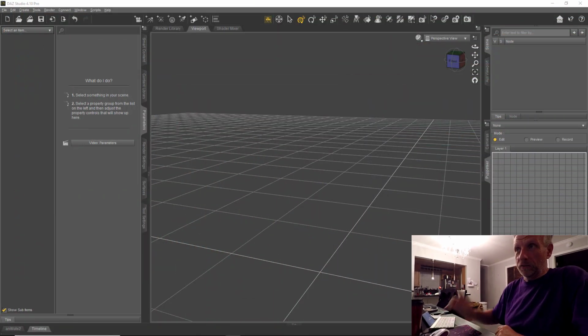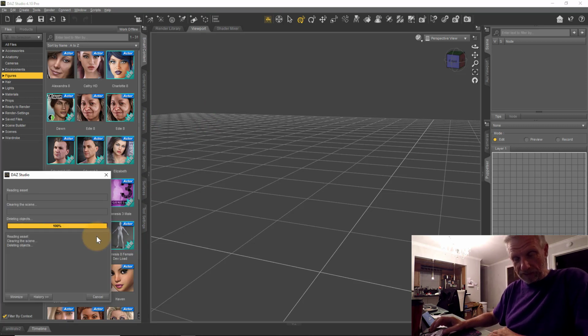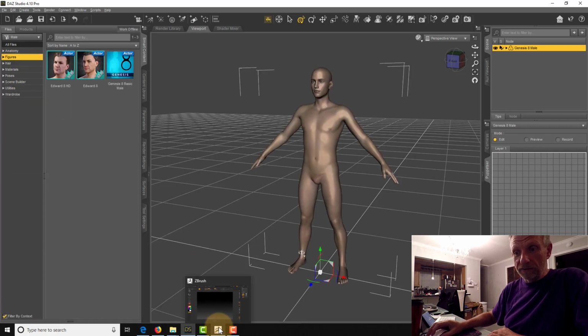Let's jump right in. So this is DAZ Studio 4.10, and let me head over here to the Smart Content tab and bring in a character. Let's just say the Genesis 8 basic male. Let's do that. I've already got ZBrush open here in the background.